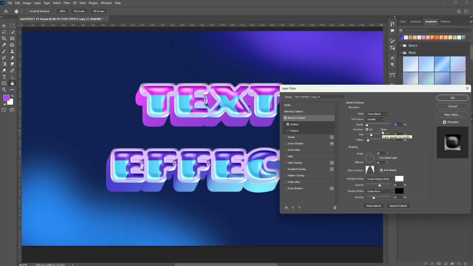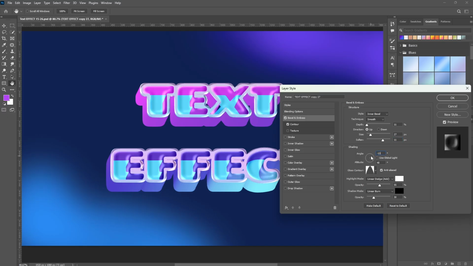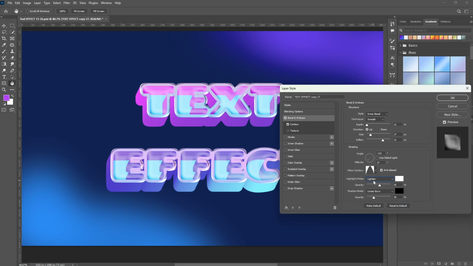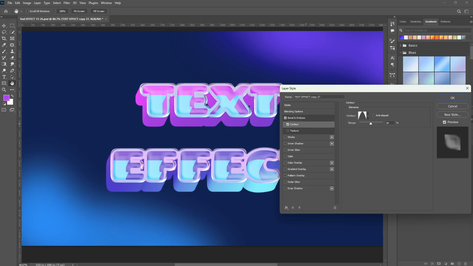Set the depth value to 11, size value to 27, soften value to 11, angle value to -131, altitude value to 37. Select lighten in the highlight mode. Set the opacity to 45%, shadow mode opacity to 0. Select contour and set the range value to 21 and hit OK.